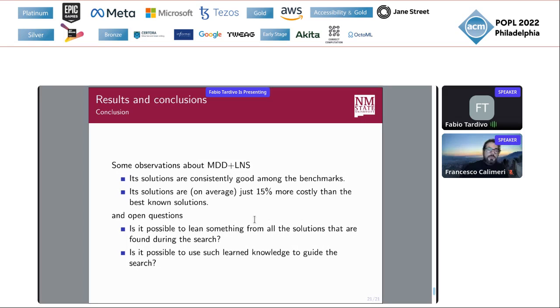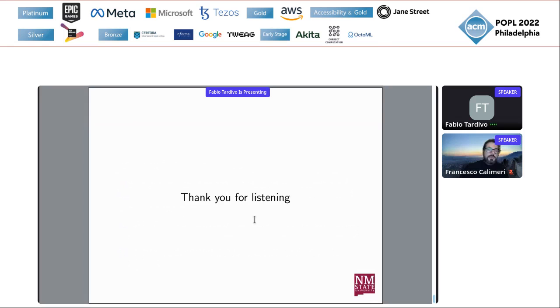We create a lot of solutions and we explore a lot of search space with the large neighborhood search. Can we learn something from that? And the next question is, if we can learn something, can we guide the search with what we learn? And that's it.